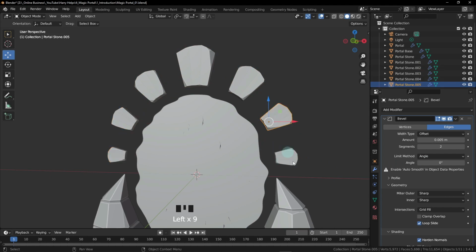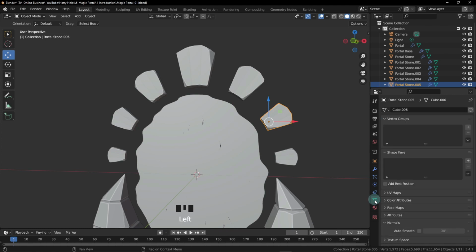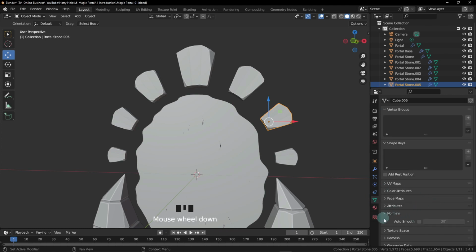Luckily, that's relatively easy. So we're just going to start with one of these stones that doesn't currently have it turned on. We can go down here to our object data properties, this little green triangle, where we see normals down here at the bottom, and then just check auto smooth. And we can stay on this tab for each one. And we're just going to select the new stone, click auto smooth. And you can see how much quicker this is than actually applying the bevel modifier for each one individually. So while it doesn't automatically do it for us, it's a relatively easy fix. So now we have every one of our stones beveled and auto smoothed.